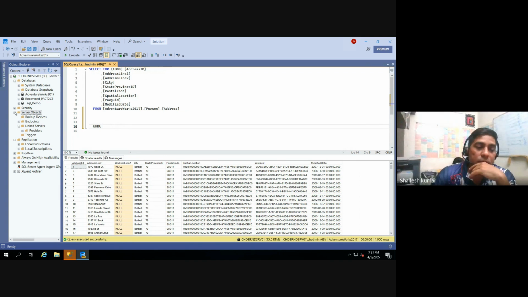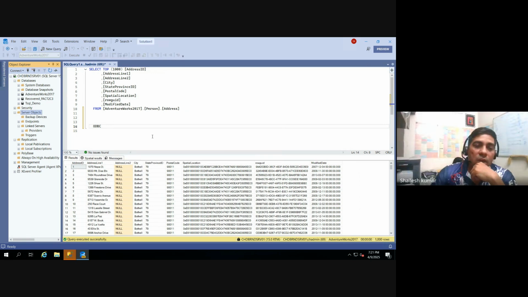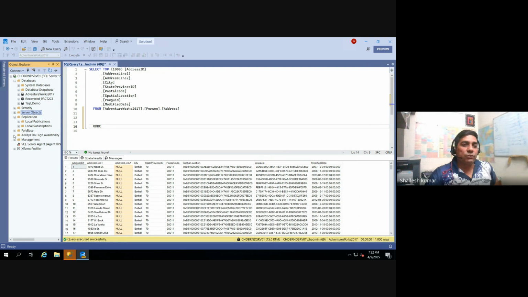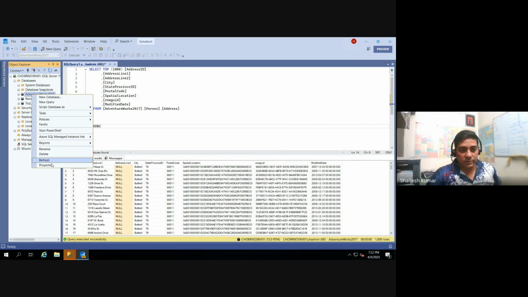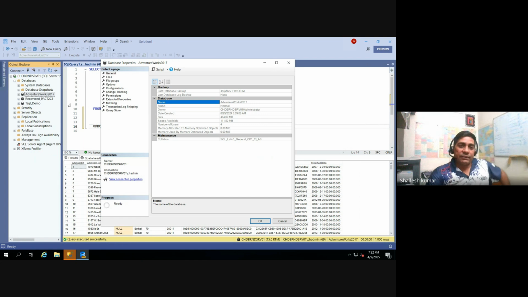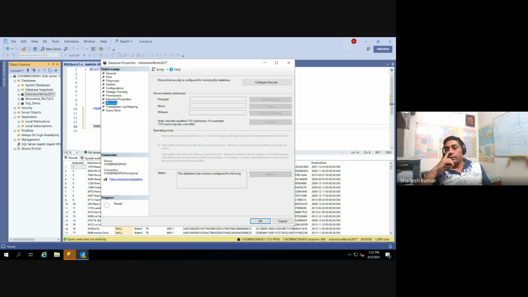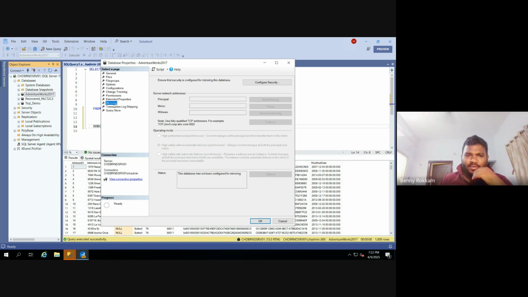Then we have Always On. Always On is a replacement of mirroring, basically. Before going to Always On, we first see mirroring. When we go to the properties of any user database, we see the mirroring part here. Mirroring means just a mirror of the primary database, the principal database.